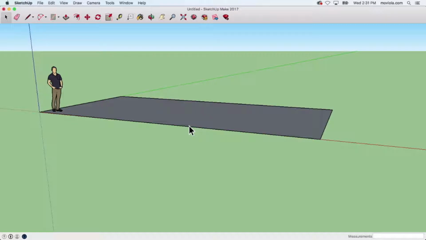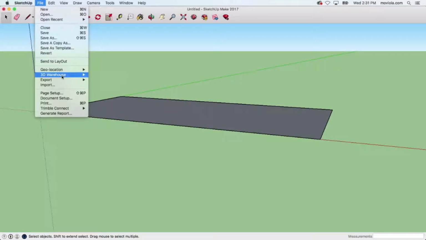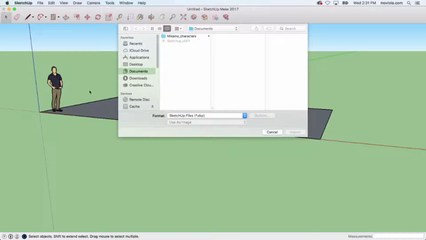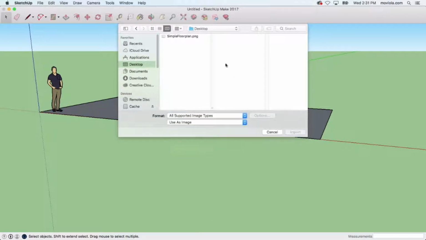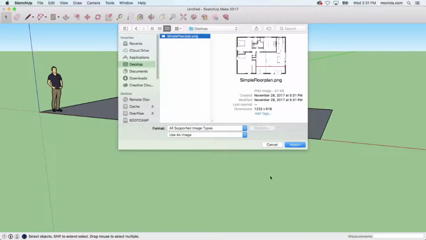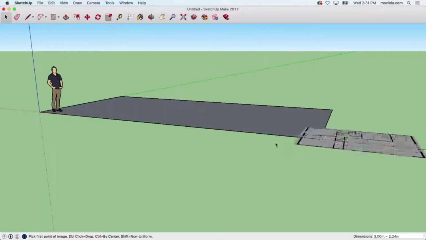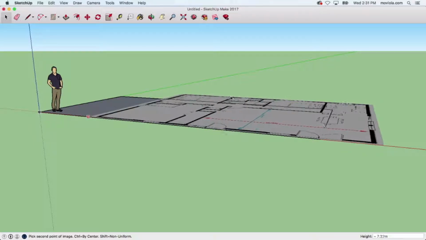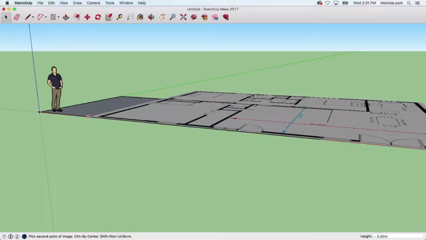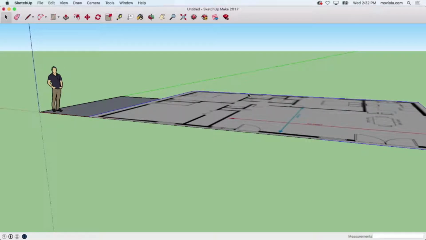Now we'll bring in our floor plan. Choose File, Import. Choose All Supported Image Types to see any available images on your drive, and import your floor plan image. SketchUp wants you to place the image, so click somewhere to set its corner location and then drag out to roughly size it. Don't worry about being too precise just yet.